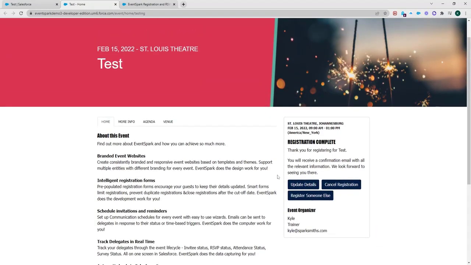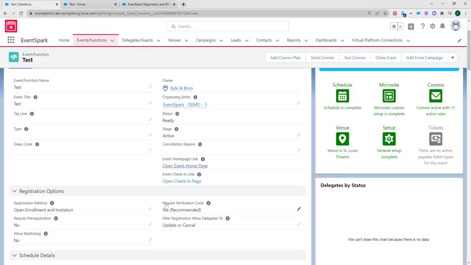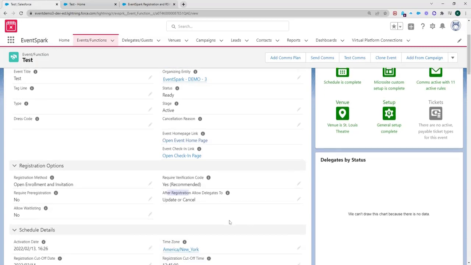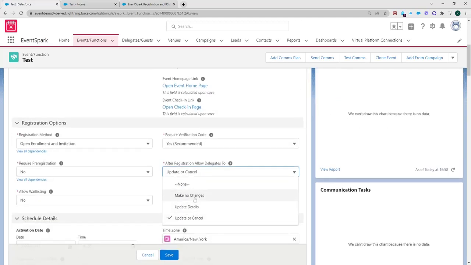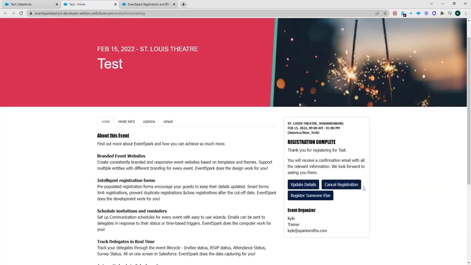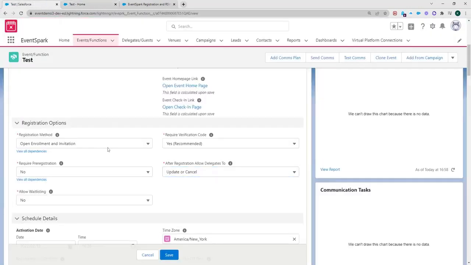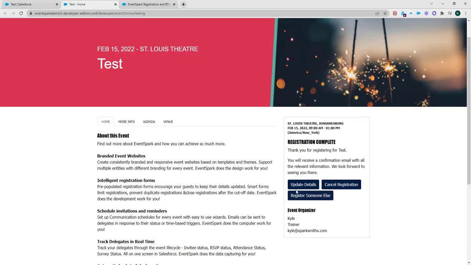What I notice here is I can see the update details, cancel registration, as well as register someone else buttons. The update details and cancel registration buttons are linked to the after-registration settings that allow delegates to make changes or cancel. If I were to make changes to those settings, the corresponding event page would either remove or add those buttons. Register someone else is always going to be accessible for events that are open enrollment and invitation. If you set your event to invitation only, you will not see this setting.